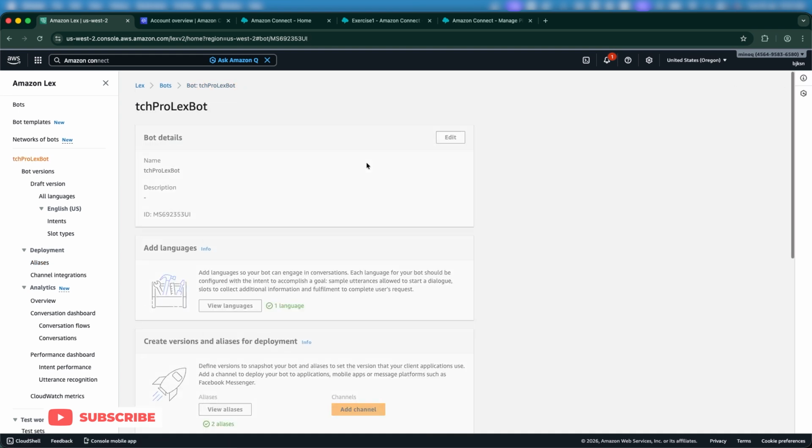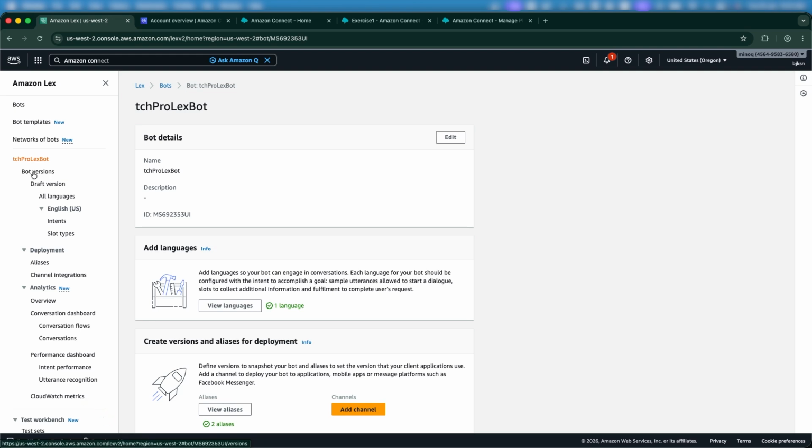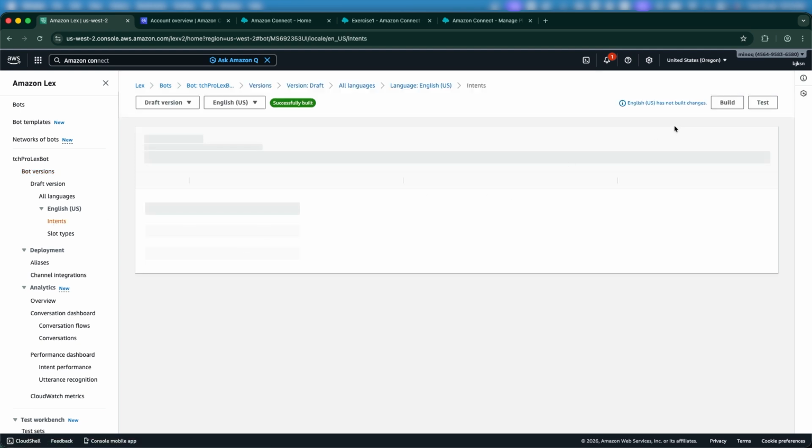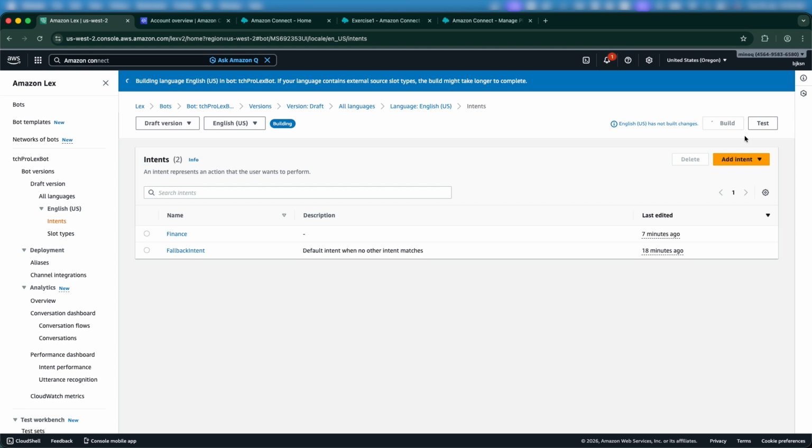So this is Amazon Lex in simple action. Guys, just build a simple Lex bot, create multiple intents, play with it and test it. Always remember to build your Lex bot after any major changes so that it will be able to work fine.